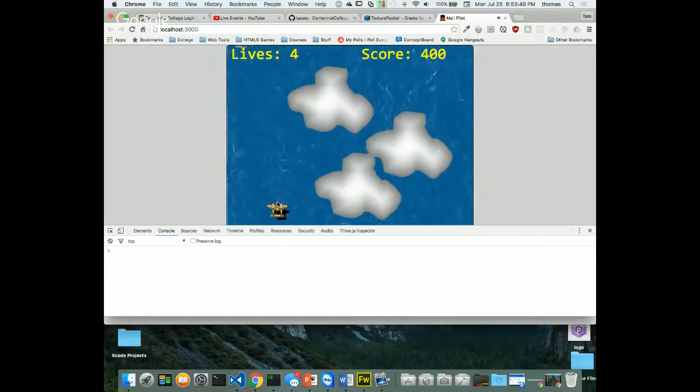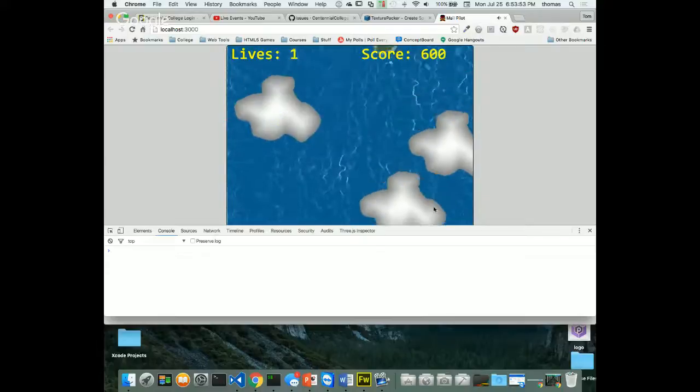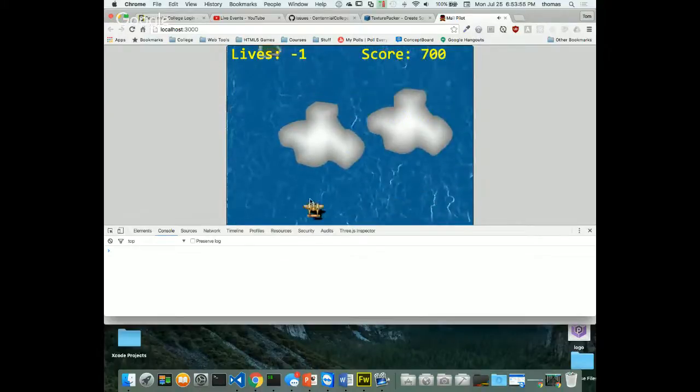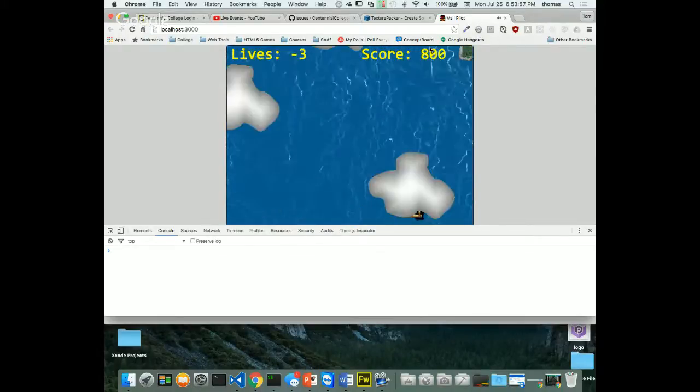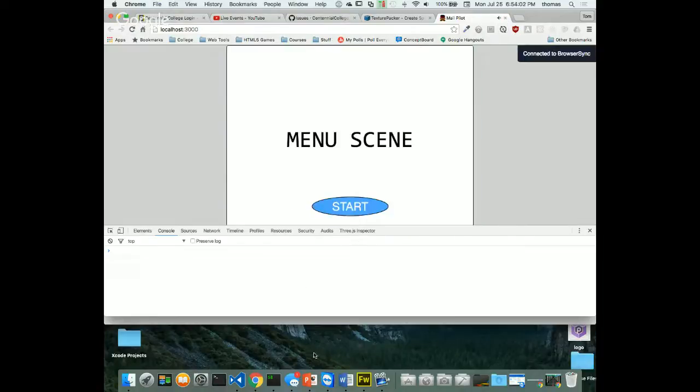Right? 4 lives. Down to 2. What happens if I go to 0? I can go to like minus. It's not going to stop me. So now I can make a check. I got my score. I can make a check now.